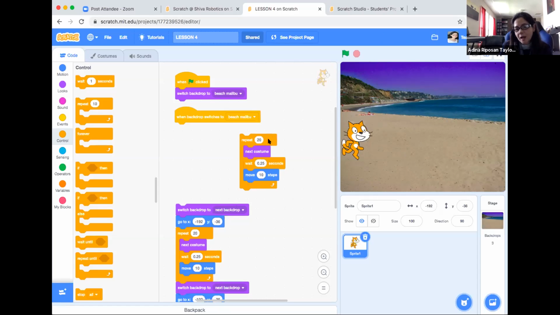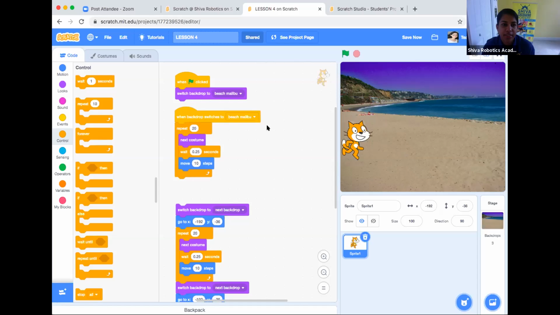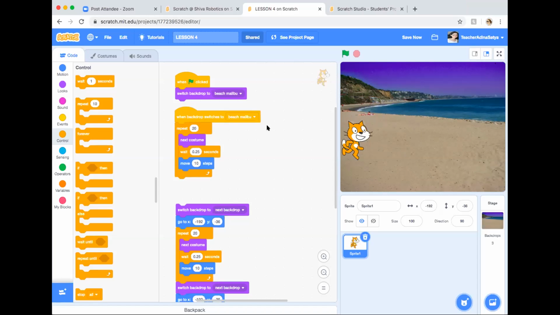Okay, so Michaela, when this block is done, we snap it to the event when backdrop switches to, and we choose the first beach. Zamora and Anvika, we will send you a video recording of today's class. So if you're not able to do it now, it'll be on YouTube later today. You can follow it and you can get it done.